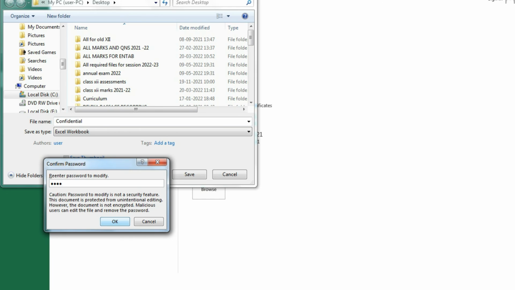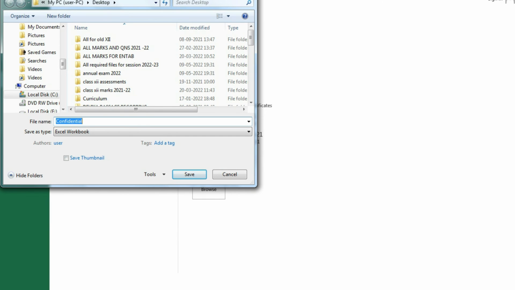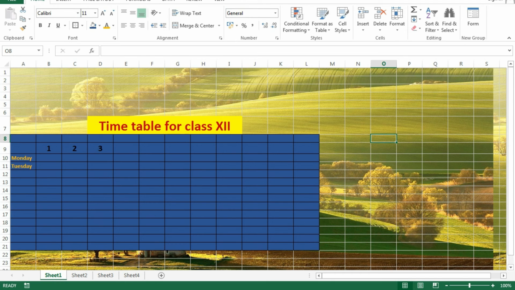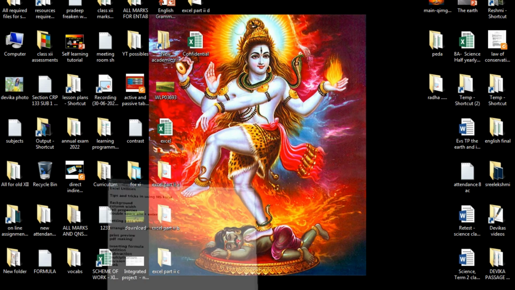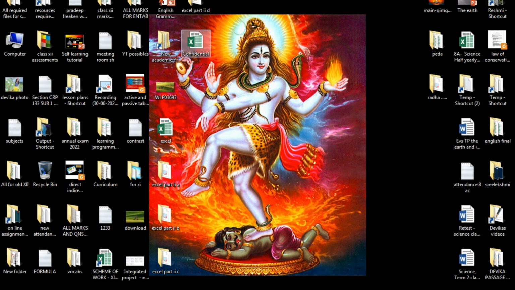That means somebody who has the password to read can read. Somebody who has the password to change the document only can change the document. So there are two options. Here I have given a password for editing as well as for viewing. So I can now save. Here you can see the file is securely saved. I am closing the file, and here you can see the file is saved, confidential.